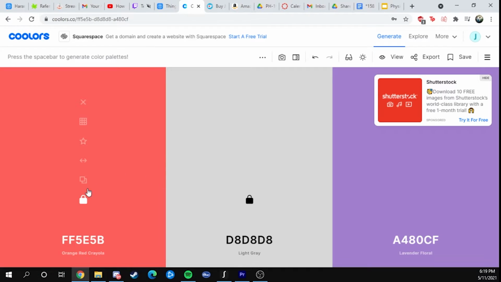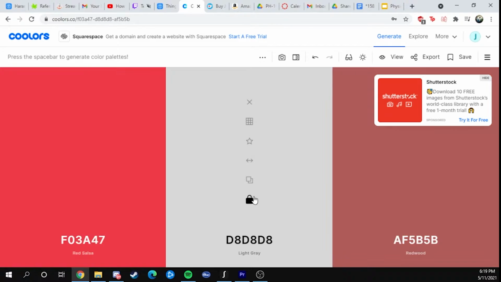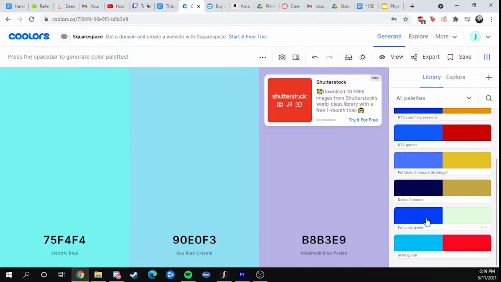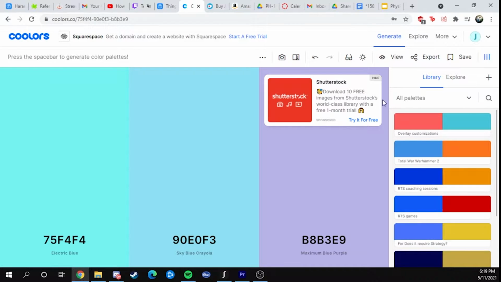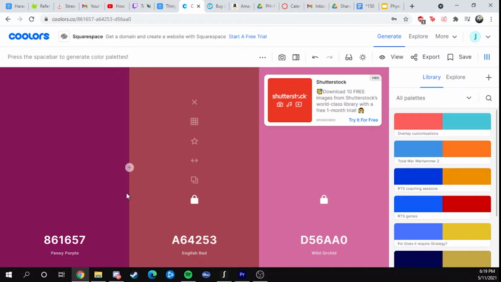Your second step is to find your second color to match your first color. You go to this website, find your first color, and lock that color. Then keep pressing the space bar and see what other colors match with that original color.